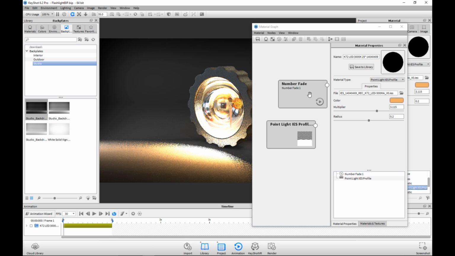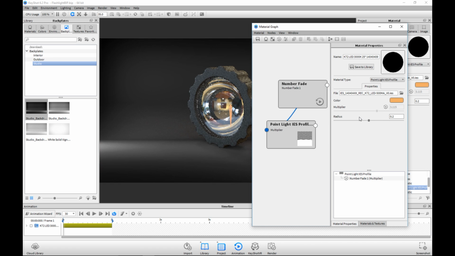And with this number fade, I'm going to left click and drag this guy and drop it onto that one right there. And I'm going to go to multiplier because that is what I want to animate. I could also, for example, animate the color. Let's say I want it to run from red to blue, let's say on a cop car, okay? But in this case, I'm going to go with multiplier. Now I got my settings here, right? So I can tweak that.